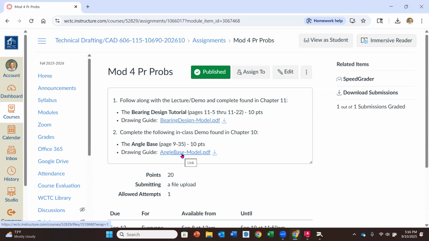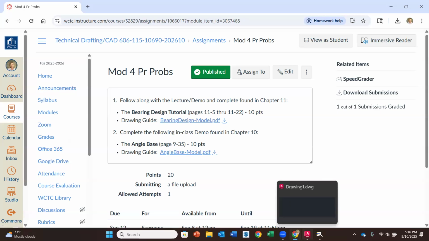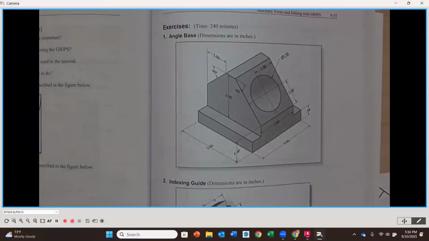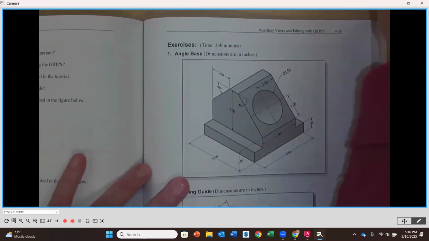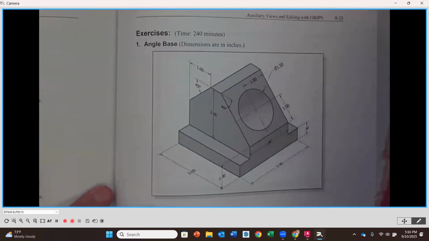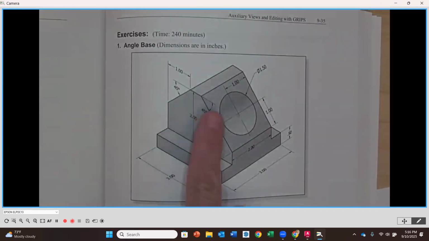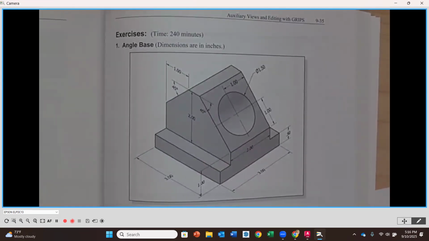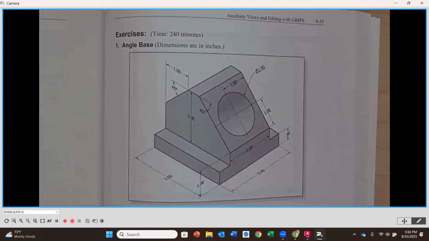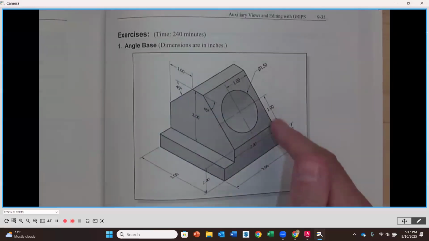So we're going to the end of the chapter and doing one of those problems instead of the tutorial in the book. I'm going to go underneath my camera. On page 935, we're going to look at this angle base. As we look at it, you're going to notice that there is an inclined surface here, and it's got a hole going through it that's perpendicular to that surface. Without going through and generating all the views, we are going to need an auxiliary view because we need to see this hole as its true size and shape.